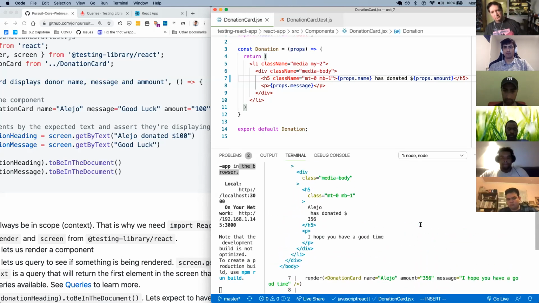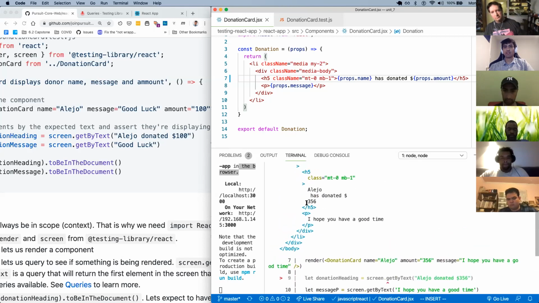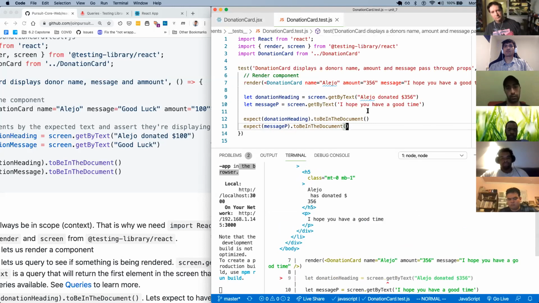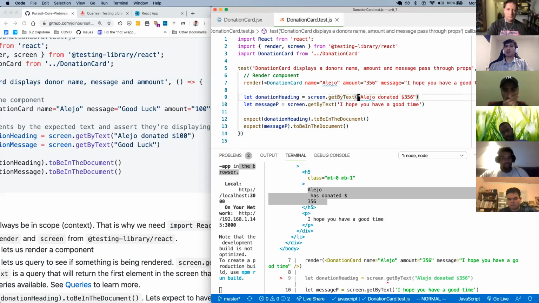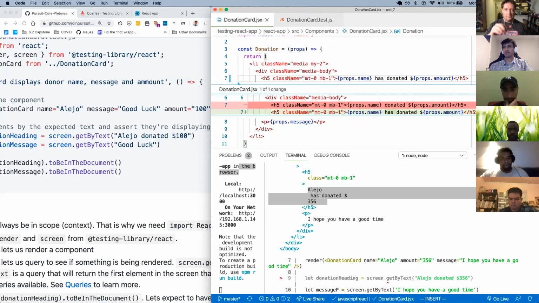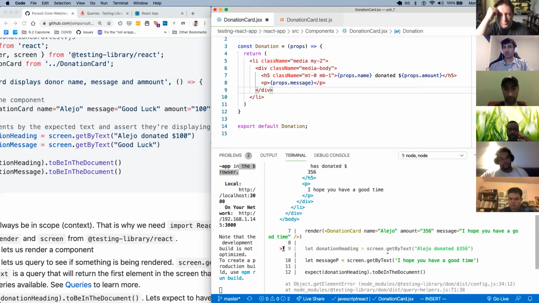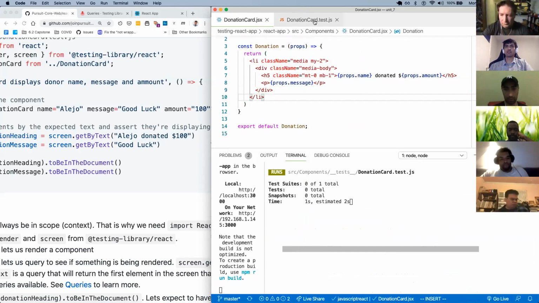And here we have the opposite. Now it says that in the screen is showing Alejo has donated 356. And now we see our p tag, "I hope you have a good time." But my test was checking for Alejo donated, not Alejo has donated, etc. So this is then how we can see our tests passing or failing. And it's going to point to you here, if you look carefully, what line of code you should revise and start investigating for.